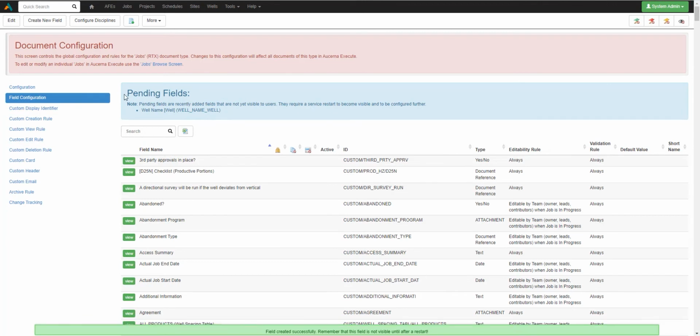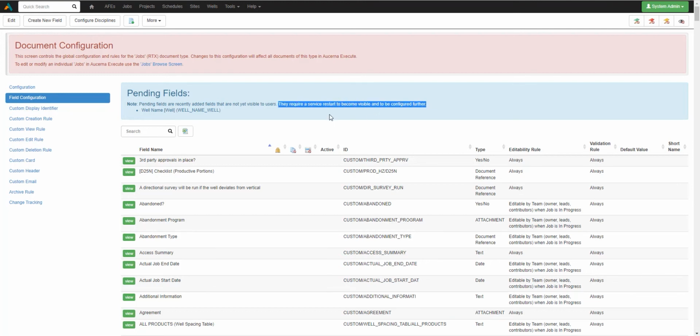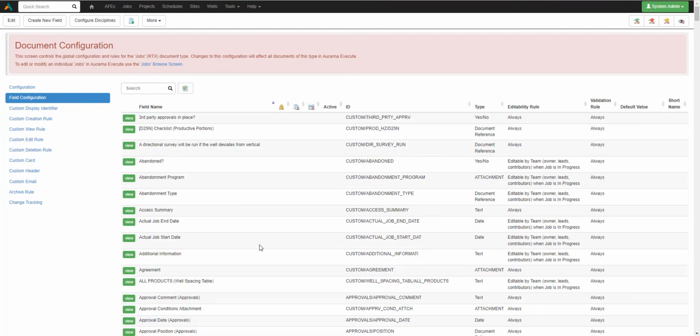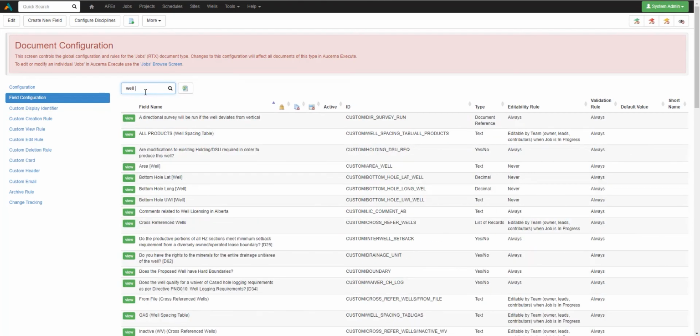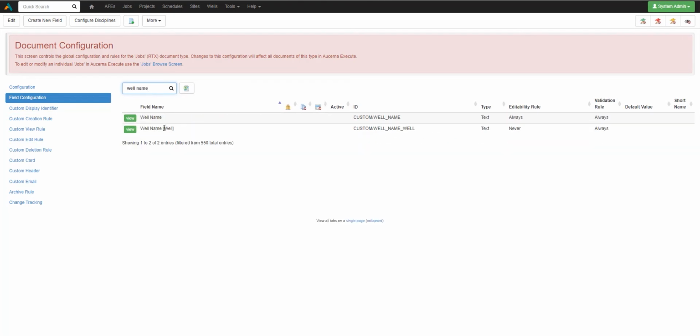Like when we're creating any new fields for any of our document types, we are going to require a service restart for those to become visible. So I'll come back once I've got that restart done. Okay, so I've completed that restart of our service, and now we can actually look for our well name field, and we can see that we've got it here, and it's calling from the well document.